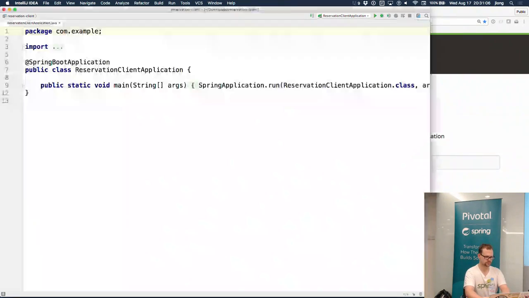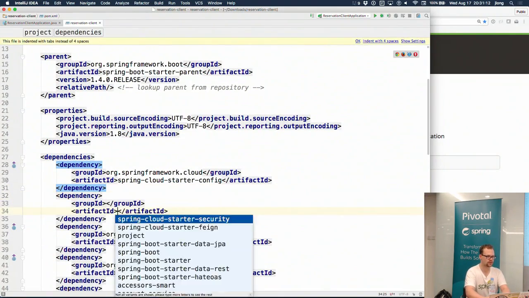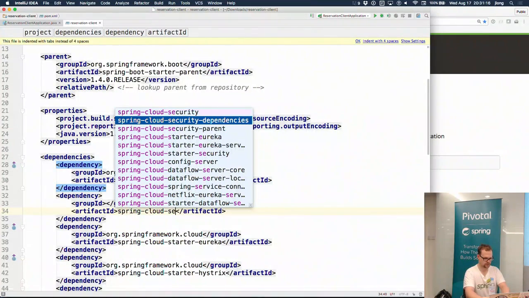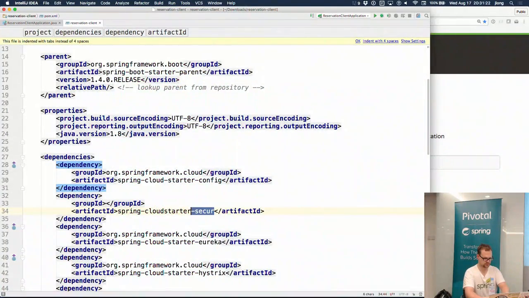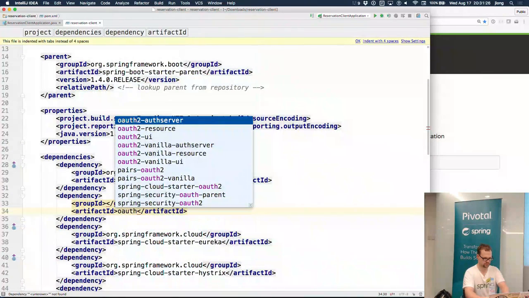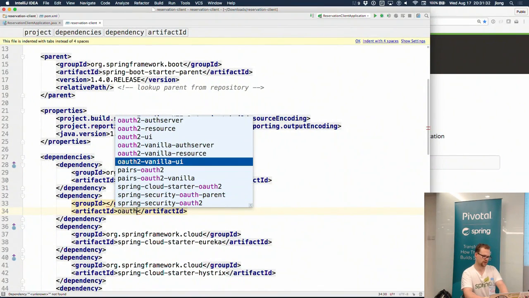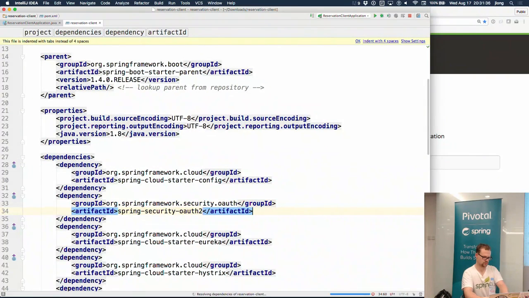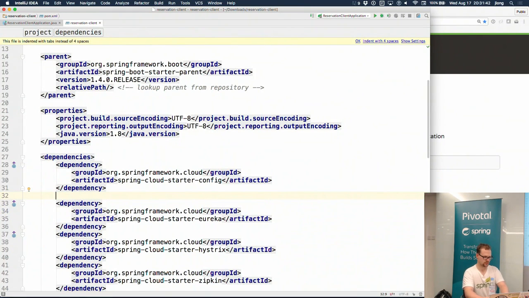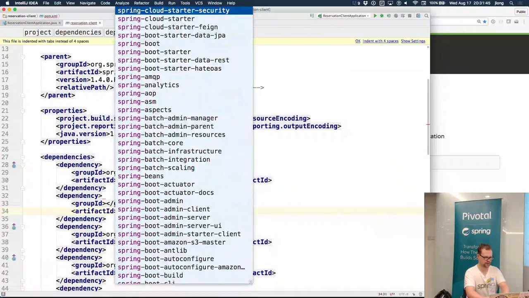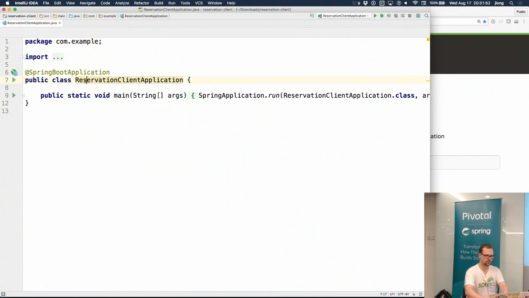And, you know, I don't know how long we've got for time, but if there's an overtime round, we'll do security. Dependency: spring-cloud-starter-oauth2. Oh, geez, the memory.